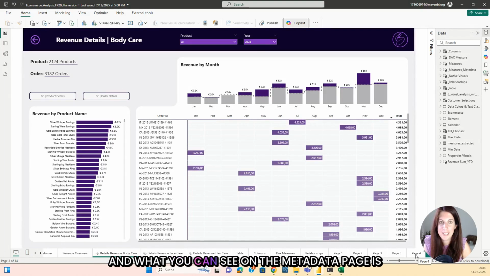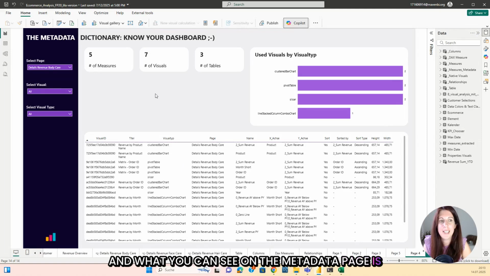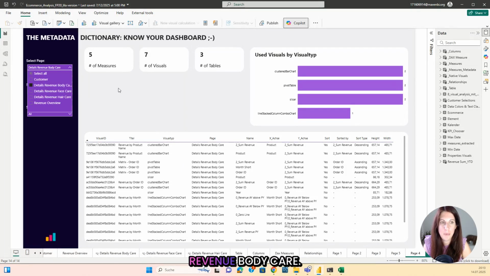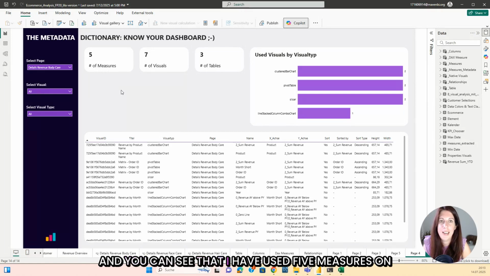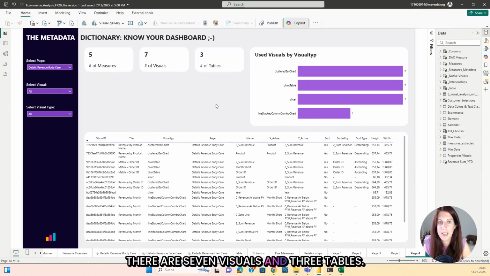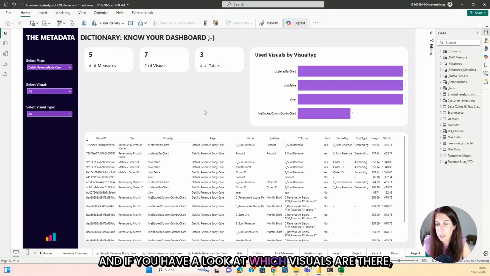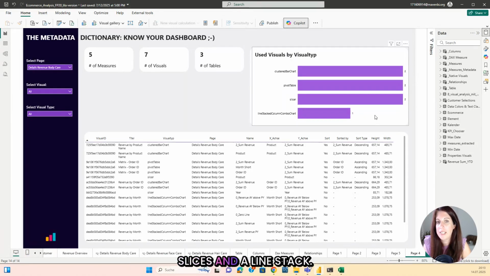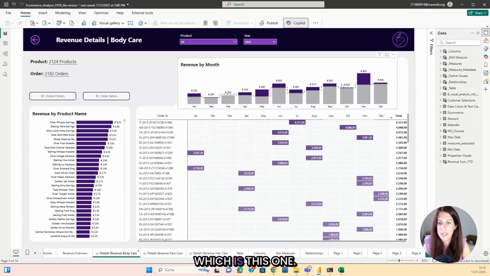And what you can see on the metadata page is exactly this. So you can select the page here, the details revenue body care, and you can see that I have used 5 measures on this page. There are 7 visuals and 3 tables. And if you have a look at which visuals are there, there is a clustered bar chart, a pivot table, 2 slicers, and a line stack, which is this one.